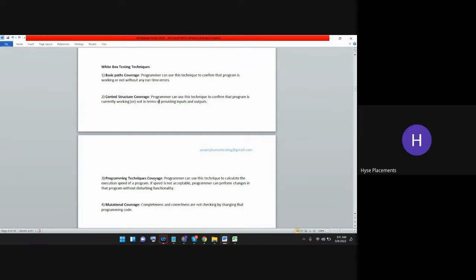If you click on the horn and you don't get any sound, it is not working properly. Similarly, if you enter valid input in a mobile number, you need to enter 10 digits. Instead of entering 10 numbers, if you enter 8 numbers, should it accept or not? No, sir. That is nothing but control structure. The developer needs to check whether each and every part of the application is within control, that is control structure coverage.